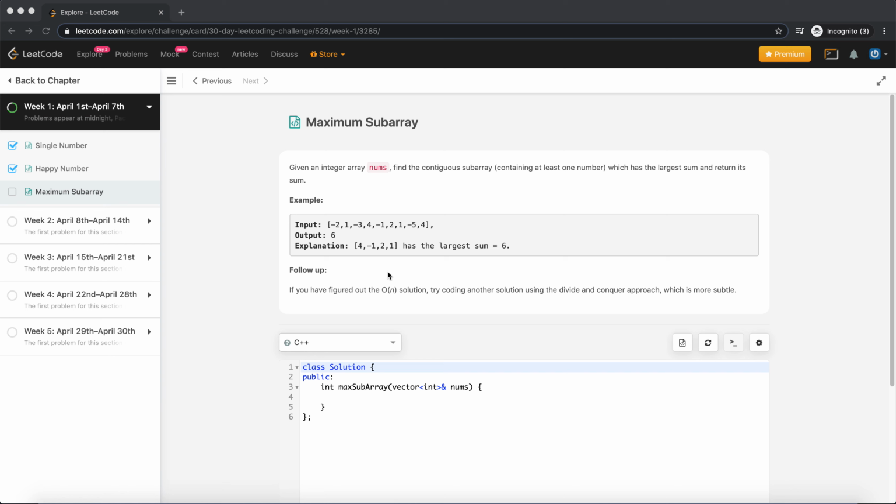Hi everyone. Today we'll be solving the day three LeetCode question for the 30-day LeetCode challenge. The problem states that you're given an integer array and you need to find the contiguous subarray with the largest sum possible.